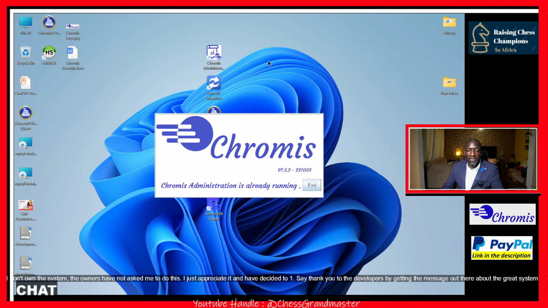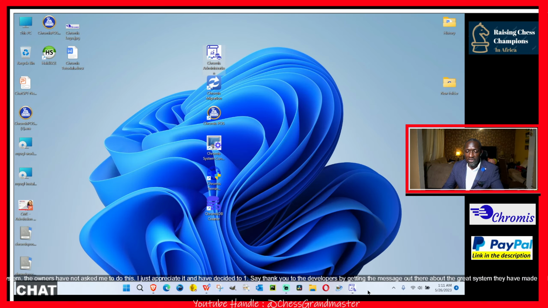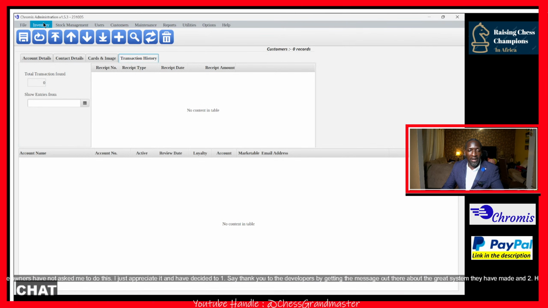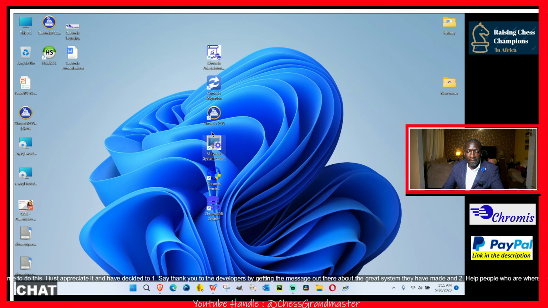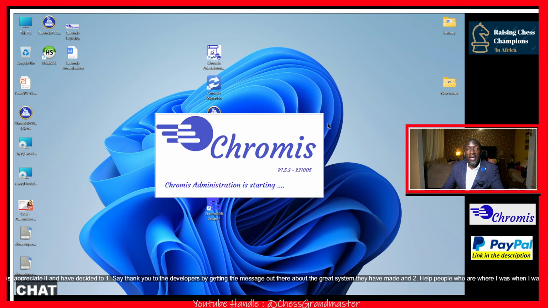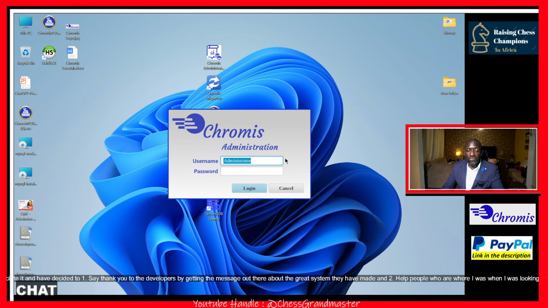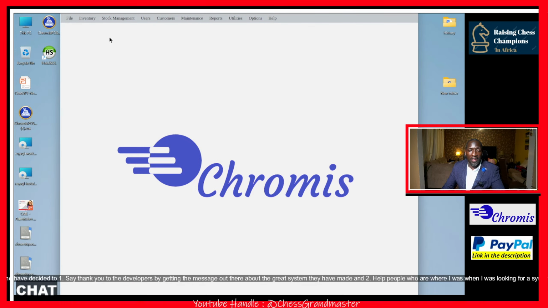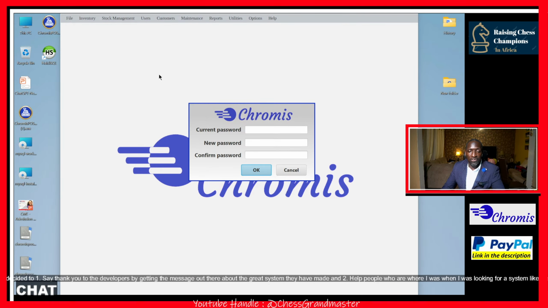Okay, it's already running. Let's just open what's running here. If you come to the administration panel, let's just exit this so that we can log on afresh. And I recommend that you log in as an administrator. We haven't created a password, so that's one of the first things you want to create. Log in and come to file, change your password. Your current password is blank.